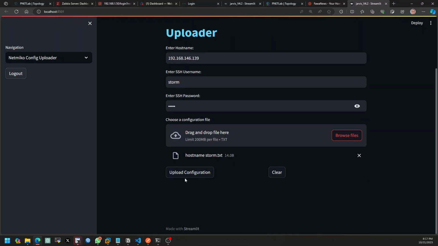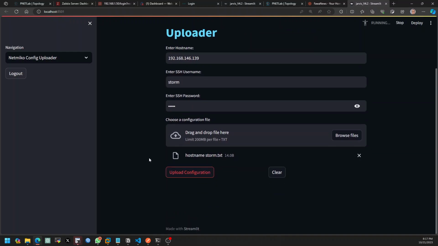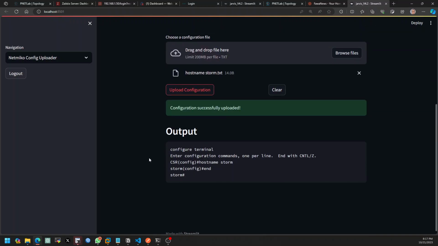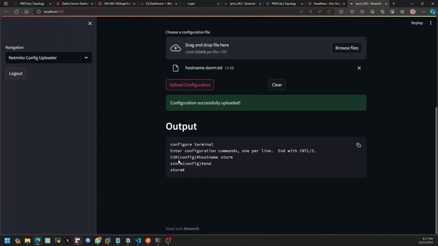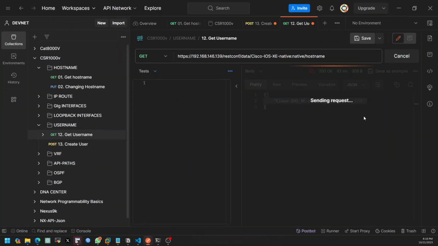Okay, so now I'm going to upload the configuration from a text file to the device using my web-based Netmiko Napalm application. So I'm issuing the command, and as you can see, it details whatever happened on the device. It went into configuration mode, changed the host name to Storm, and then we have the Storm as the host name. Let's verify from here. And as you can see, we have the same name over here as the host name.